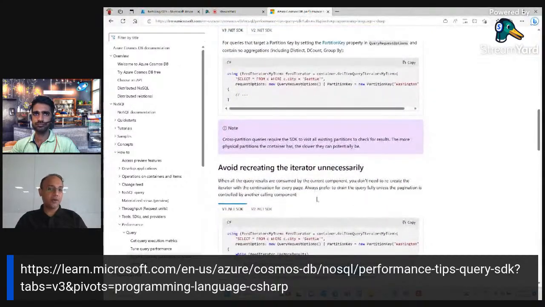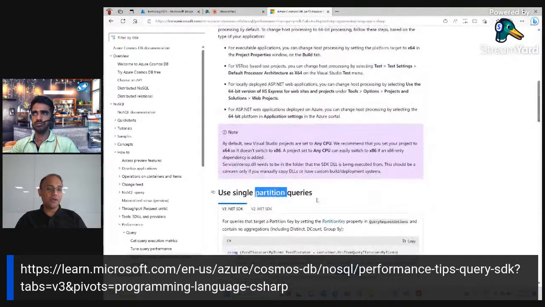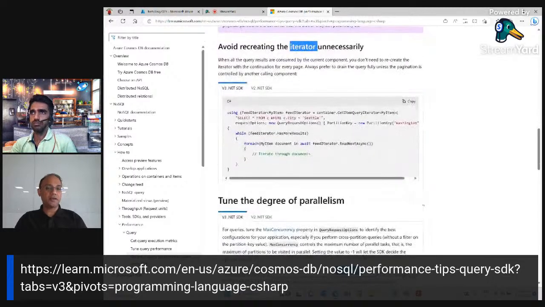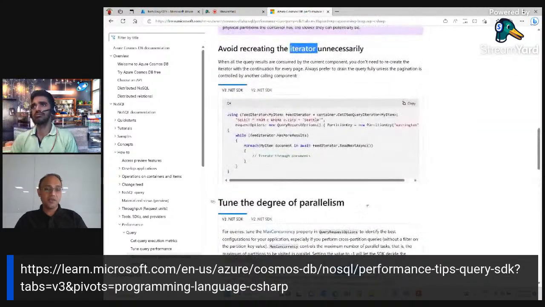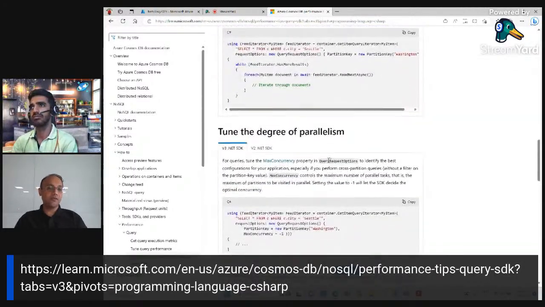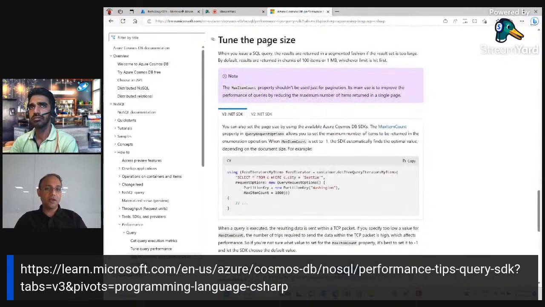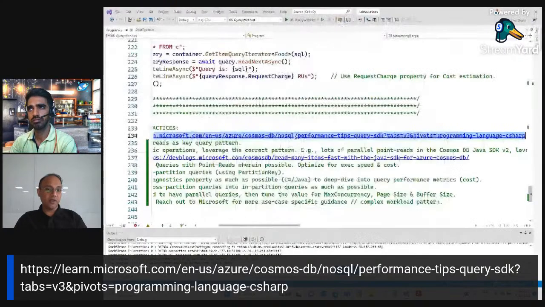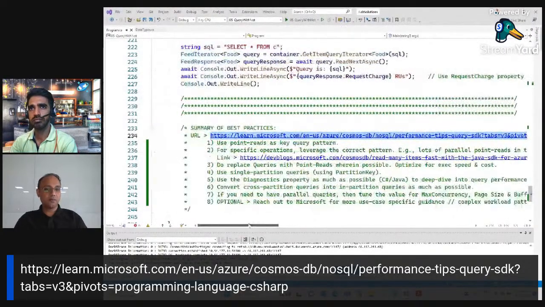Please use single partition queries, definitely. Avoid using the iterator unnecessarily. This is very important. If you have query results consumed by the current component, make sure that you don't recreate the iterator again for the continuation of every page. We spoke about degree of parallelism, very, very, very important for a cross-partition query. You can definitely fine-tune the page size. We spoke about all these things, but very important is again you don't have to keep it as a checkpoint.